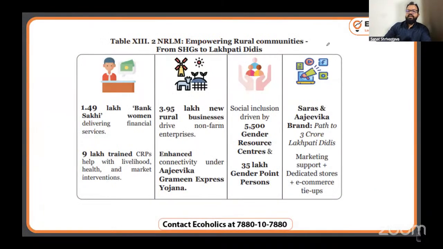So here is certain data given in the Economic Survey, you can check that out. 1.49 lakh Bank Sakhi women delivering financial services. This is very important because people don't prefer banks, and banks also do not prefer to open in rural areas because of less crowd. So if more awareness is there, it is easier.